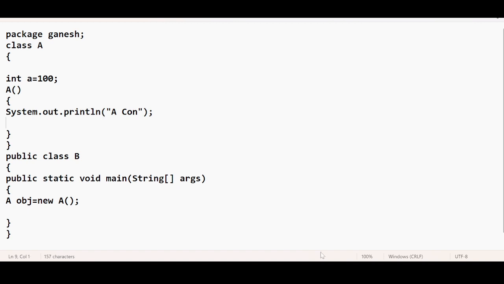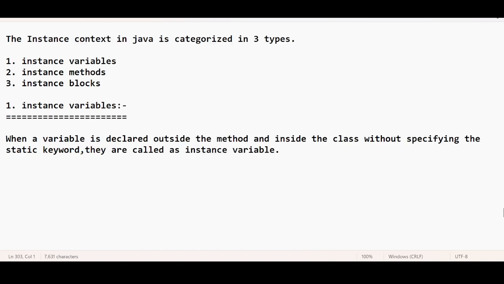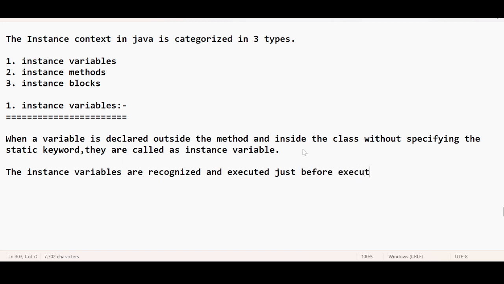What does the theory say? Firstly, let us analyze the theory. The theory says the instance variables are recognized and executed just before executing the respective class constructor.